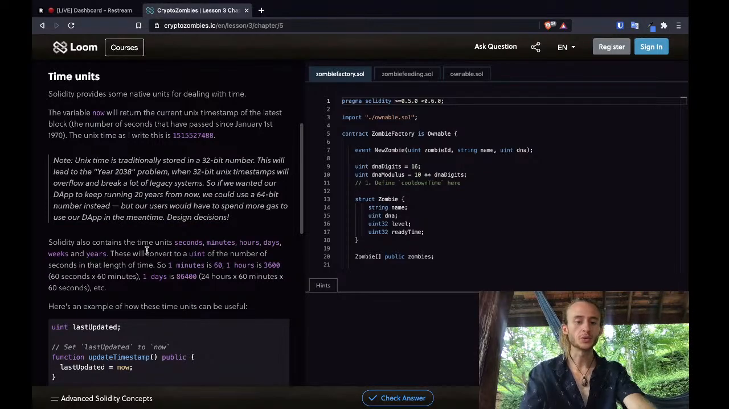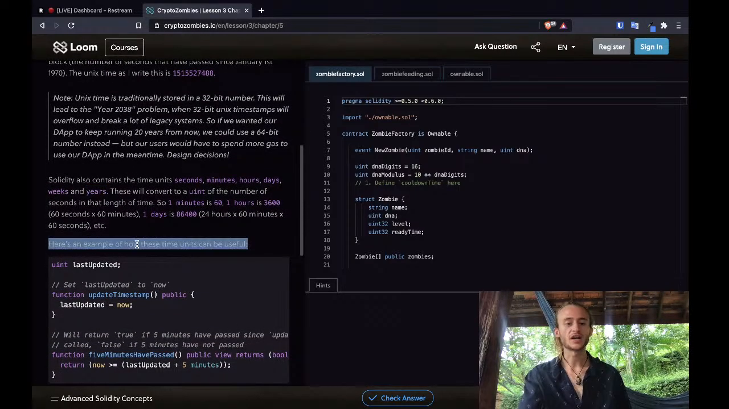These will convert to a uint of the number of seconds in that length of time. So 1 minute is 60, 1 hour is 3600, 1 day is 86,400. The number of seconds, so year will convert a year to seconds. Hour converts hours to seconds. Here's an example of how these time units can be useful.